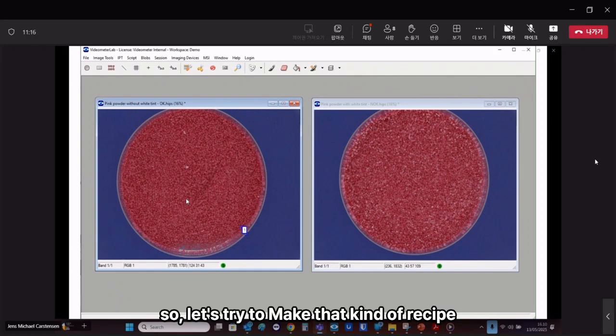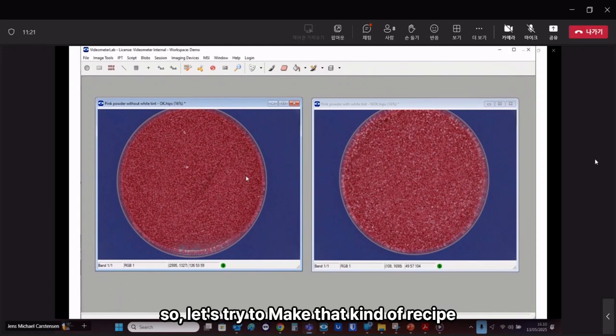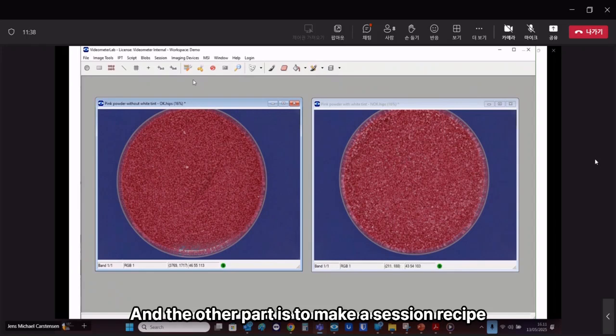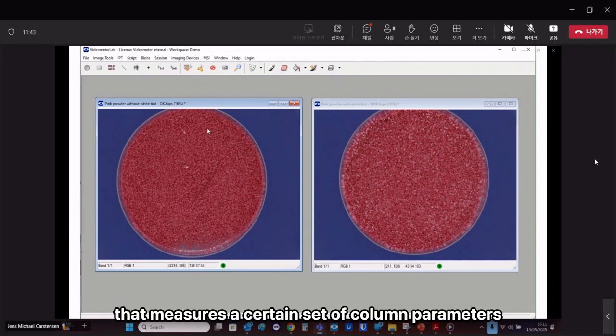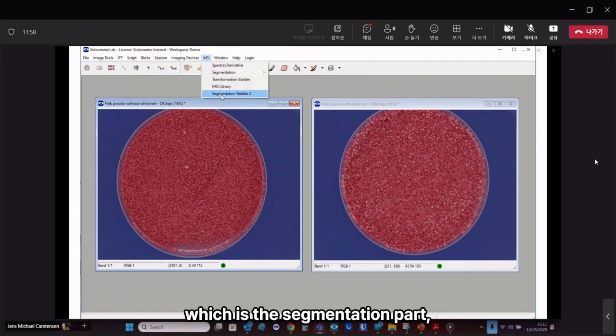So let's try to make that kind of recipe, and for doing that we need 2 things. We need to define a segmentation that takes the Petri dish and goes 5 millimeters into the dish. And the other part is to make a session recipe that measures a certain set of color parameters within that segmented region. So let's try with the first step, which is the segmentation part.